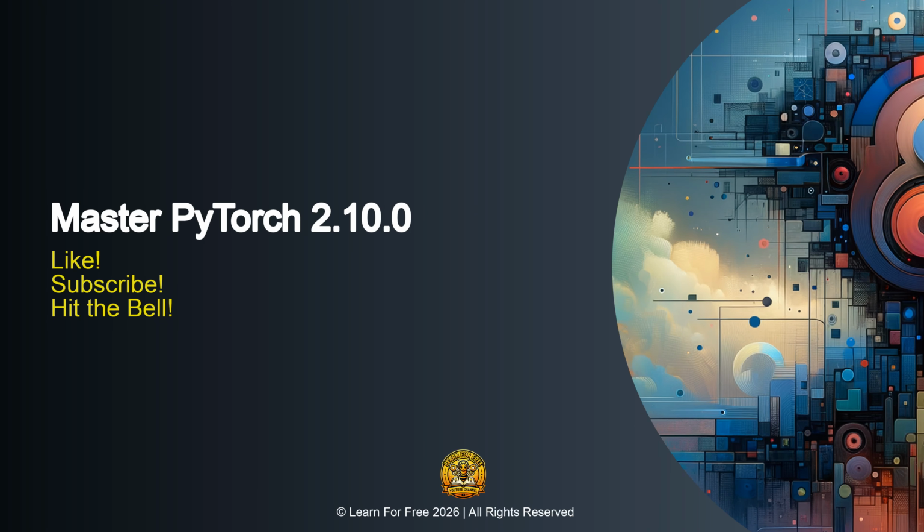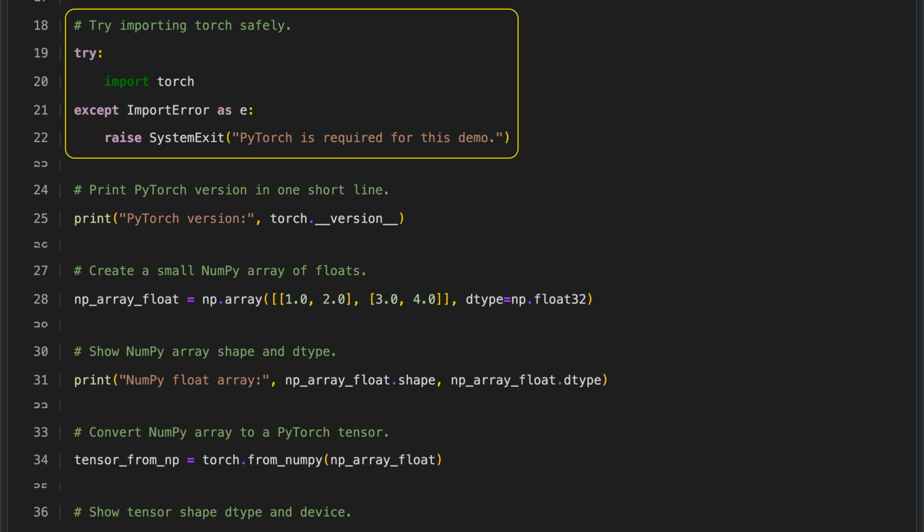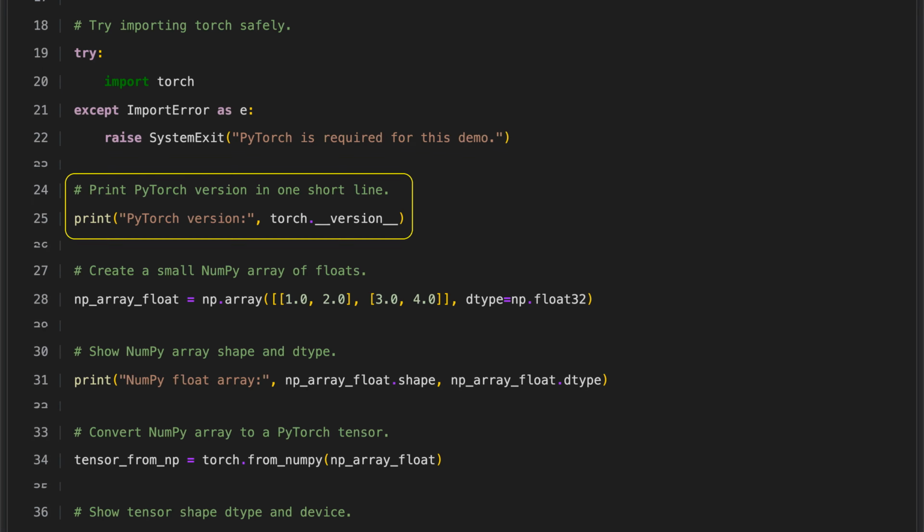The script begins by trying to import the PyTorch library inside a protected block so it can catch any import errors. If PyTorch is not installed and the import fails, the program immediately stops by raising a system exit with a clear message that PyTorch is required. This approach prevents the rest of the code from running in an invalid state and avoids confusing errors later in the execution. This line displays the version of PyTorch that is currently installed.